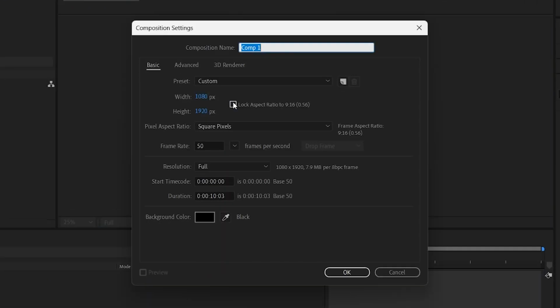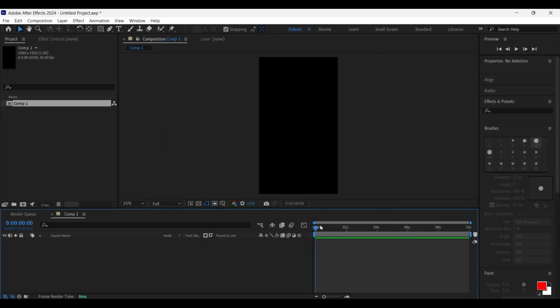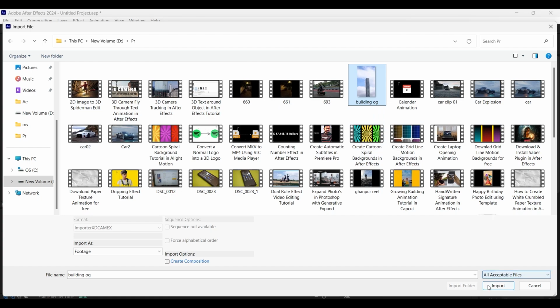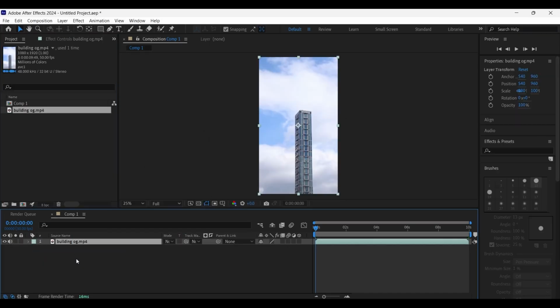Create a new comp with the same resolution as of the video which you are going to edit. Now double click on the project panel and import the video clip. And then drag and drop it on the timeline panel.